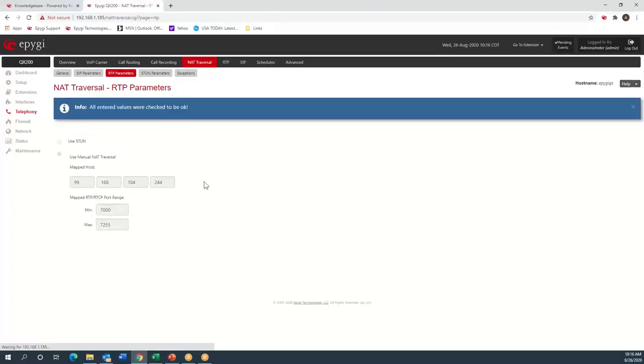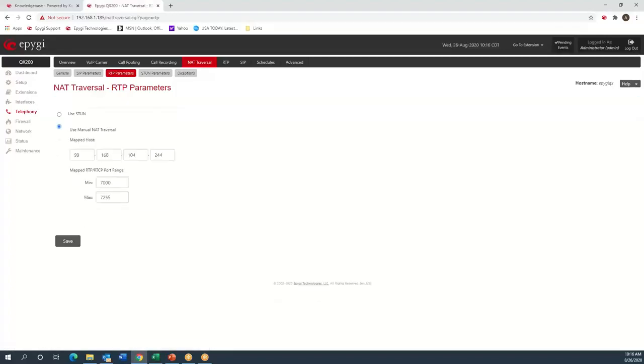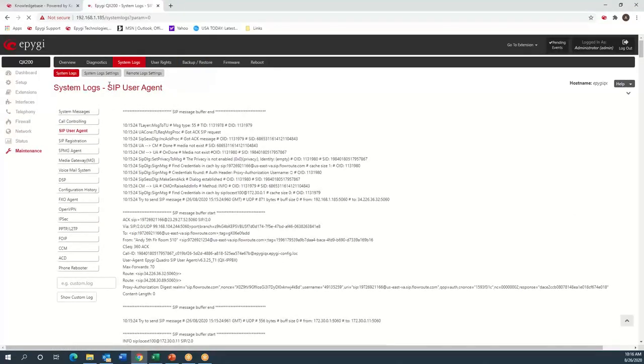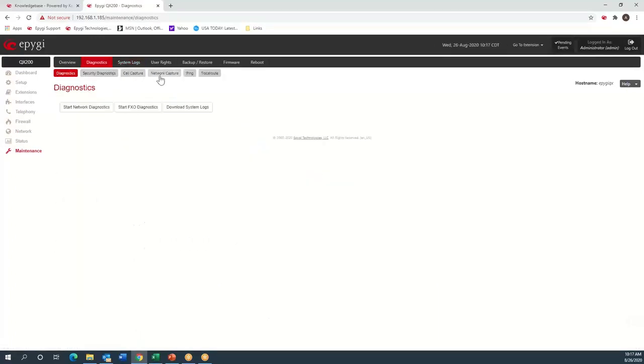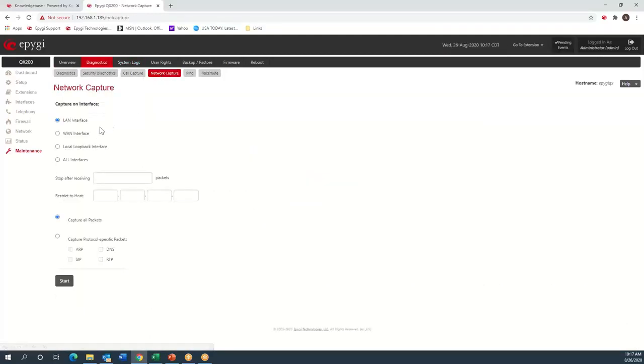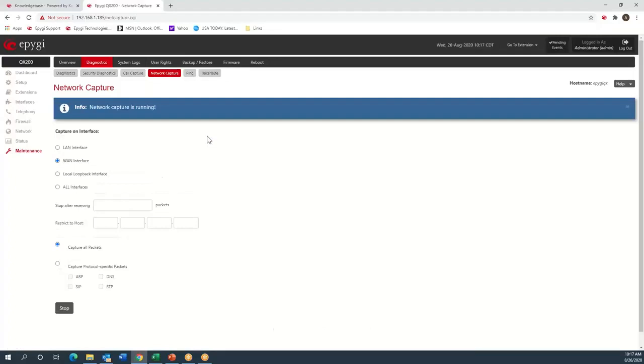Okay, we'll just wrap this up, but use your tools. If you do have problems, use what's in front of you. One of the tools that we have is being able to do a network capture. Capture the packets on the LAN or the WAN. We'll capture everything on the WAN port. And with that, we're going to go ahead and make a phone call.